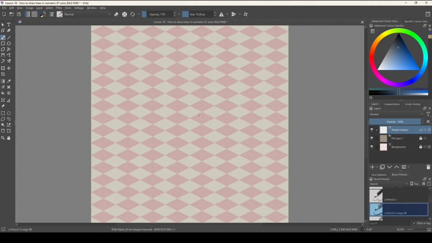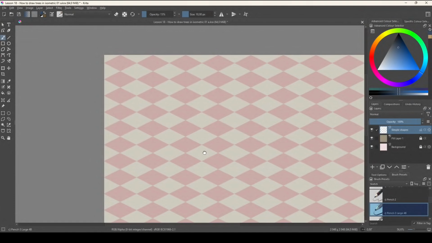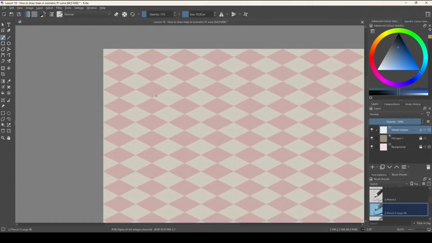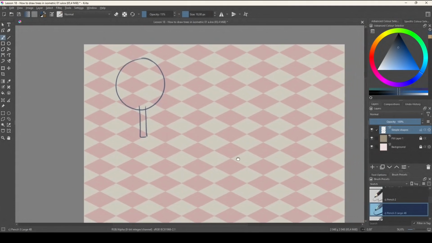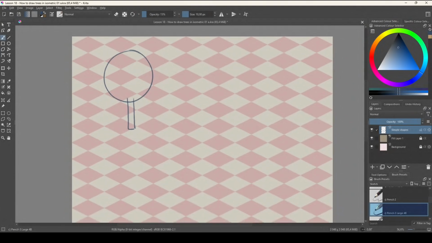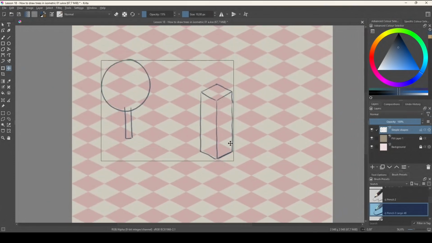So first of all, let's attempt the lollipop tree. So now if you think of a lollipop, it looks something like this. So we've got a ball shape at the top and a stem at the bottom. So how do we translate that into 3D or isometric perspective? So something like that. Let's move this down.